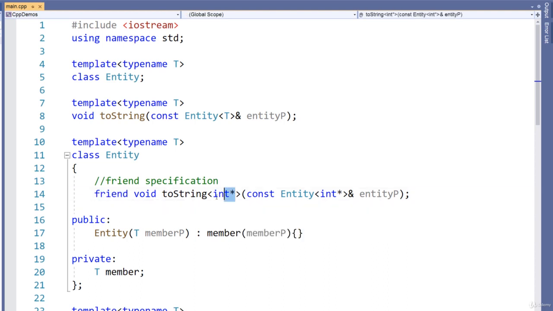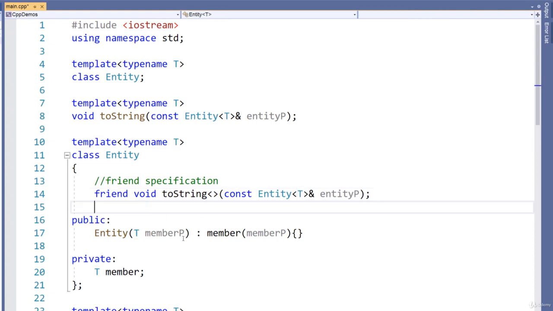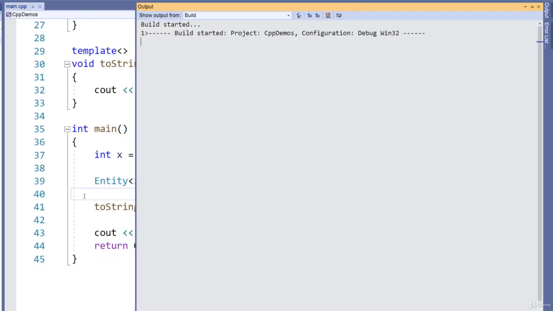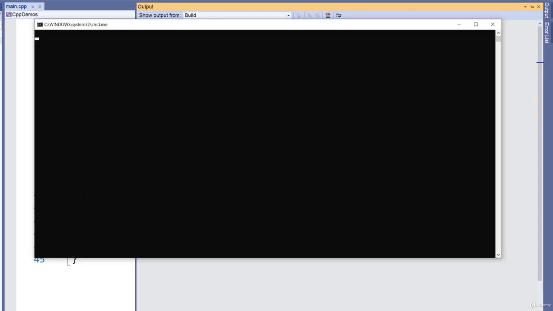So how you can avoid that is you can remove the specification right here. Leave that empty, and then we specify T. So T now depends on the type parameter. If we build and run now, this will work fine. It will use the appropriate toString function. The compiler will instantiate that Entity class template, and it will also instantiate the appropriate toString template function.